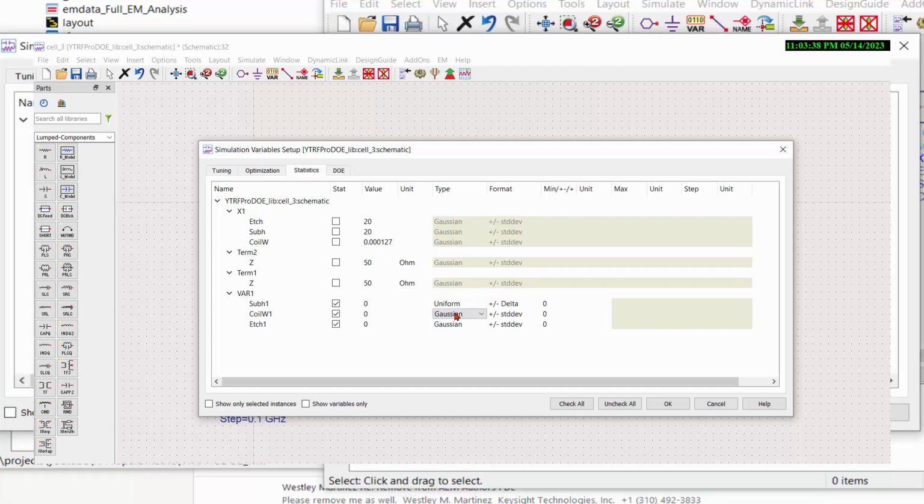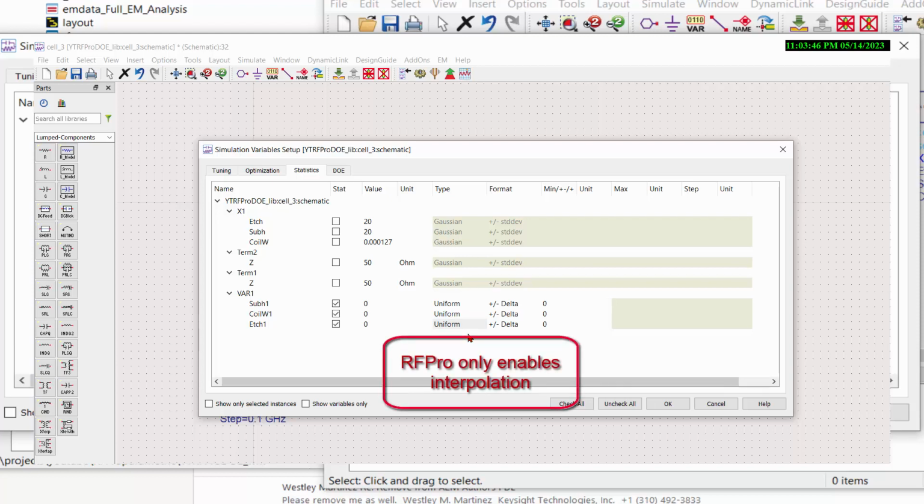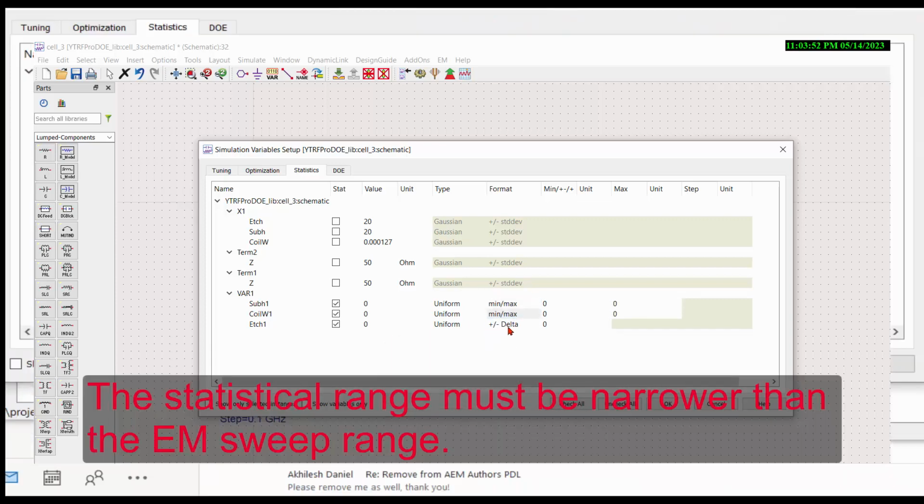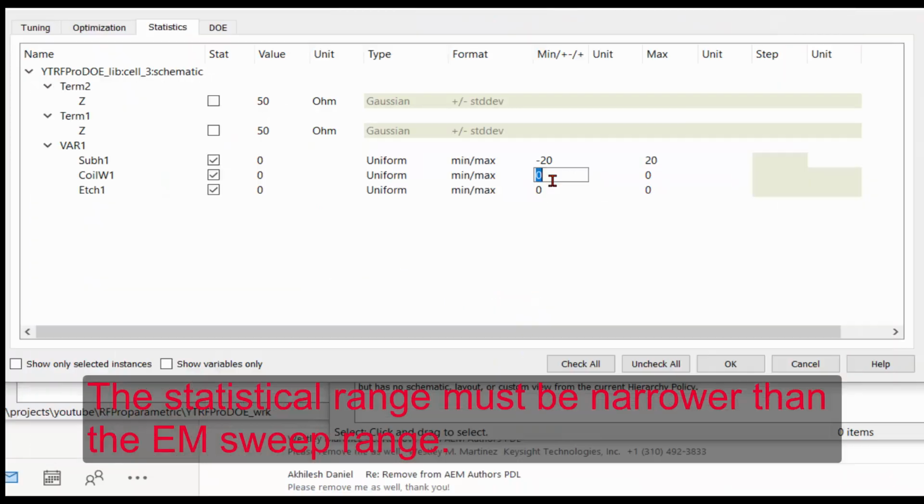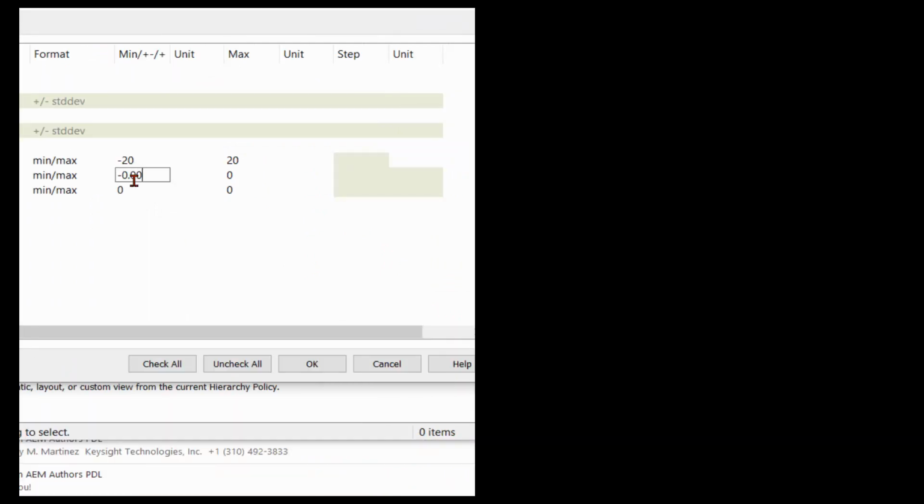Please note that Gaussian is not available now because RFPro only enables interpolation but no extrapolation. For the format, choose minimum and max to ensure that the sweep range is within the EM range.